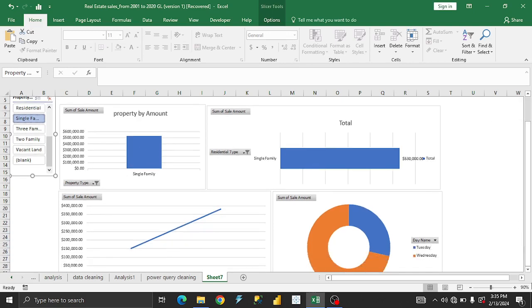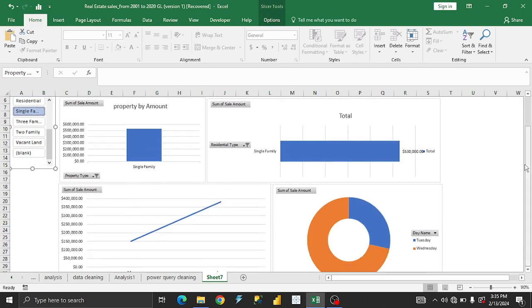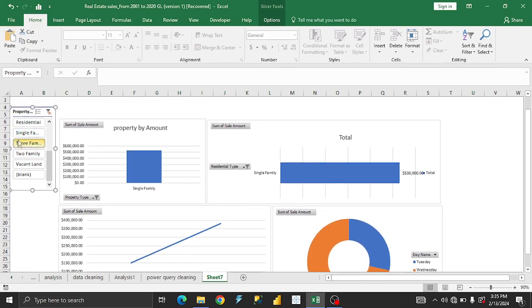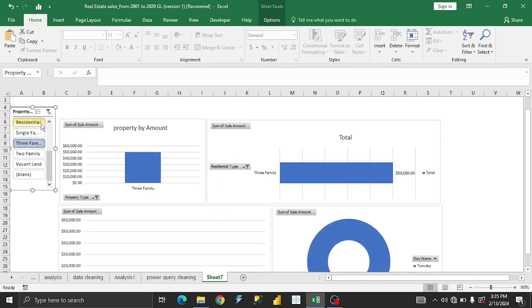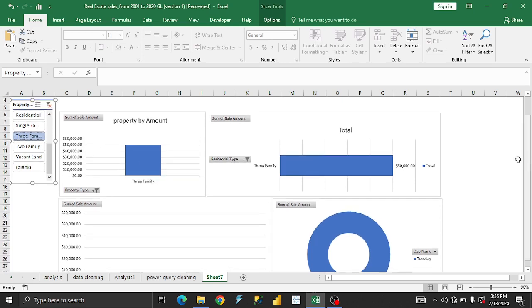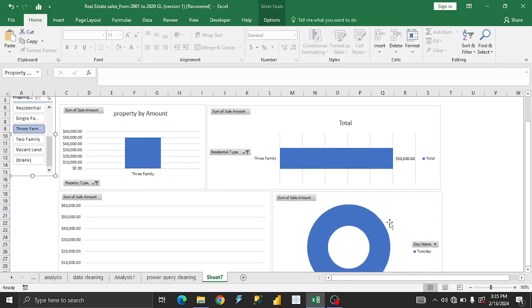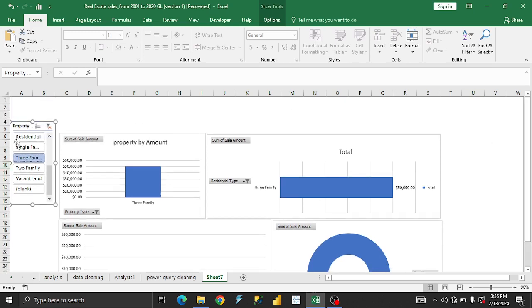So when you filter here, let's check three families, like the property type. Still okay, they made $50,000. Three family, still $50,000. Okay, so this is just how to filter.